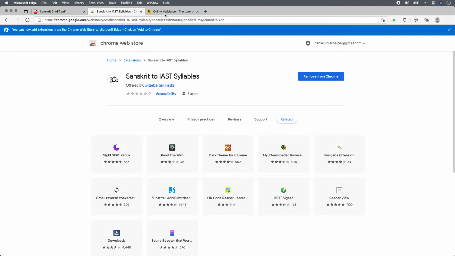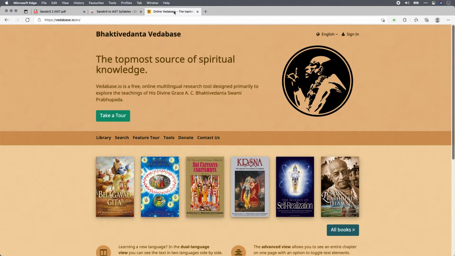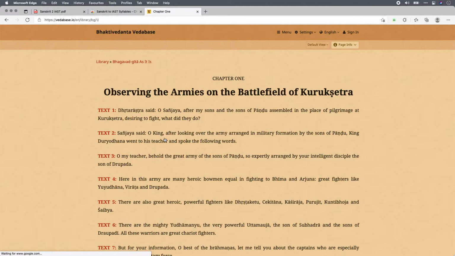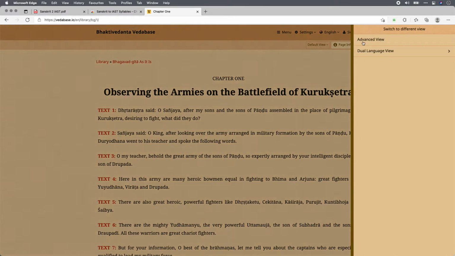Okay, so now the extension is installed. Go to the database I/O, and the extension only works on the English version because the other languages don't show the Sanskrit. For example, we go to Bhagavad-gītā and the first chapter. Now nothing will be shown because there's no Sanskrit on the pages. So we have to go to the advanced view.